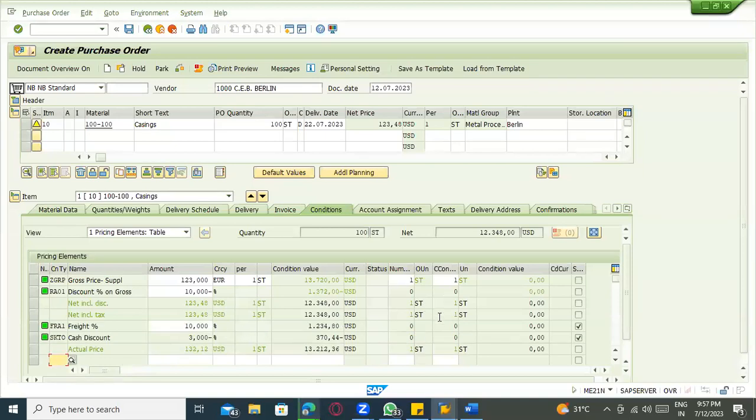Okay, see, I just maintain 10%, this one. Now suppose I'm just maintaining 20%. Then if I maintain 30%, did you see that the net price is not changing? Is that changing? The price value is changing.